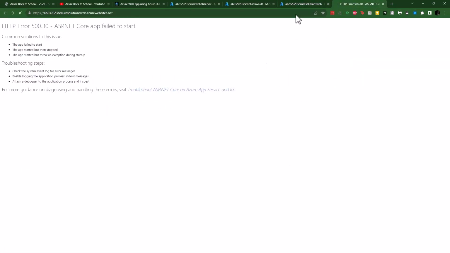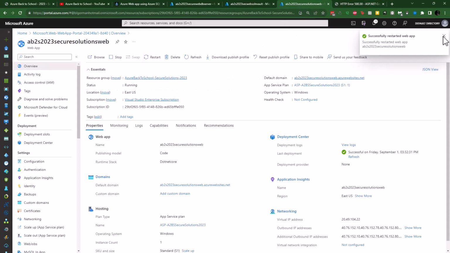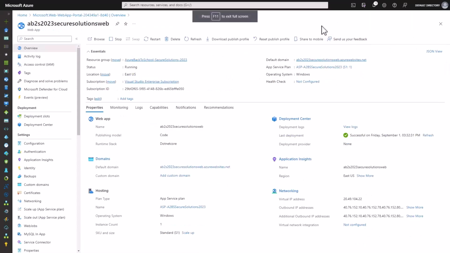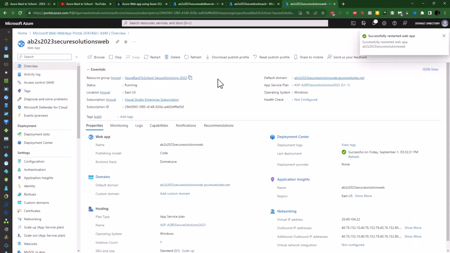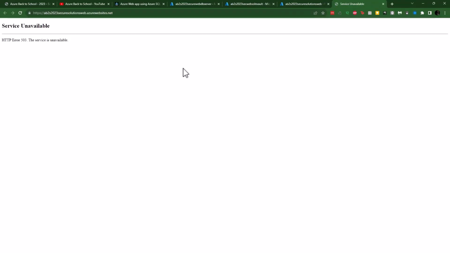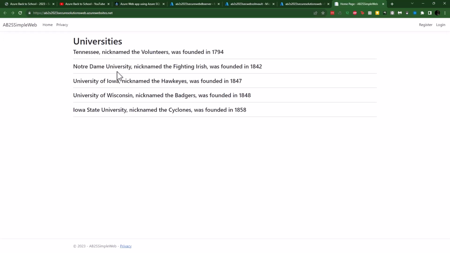And we'll give it a second here and see if it works once it's restarted. Sometimes it takes a little while for network rules to propagate, so you just have to be a little patient. So there we go, we're building. Let's see if we get in this time. There we go. So our page is working.